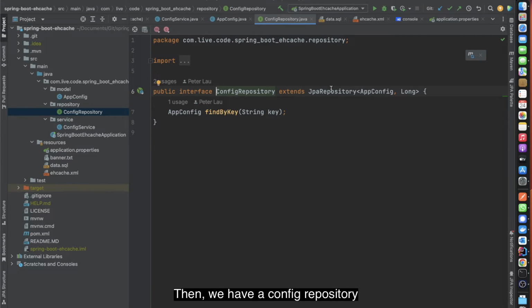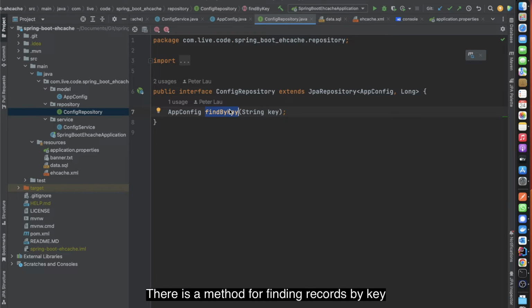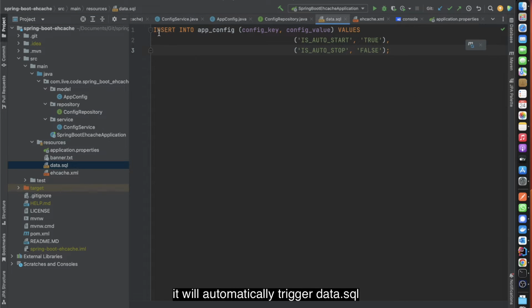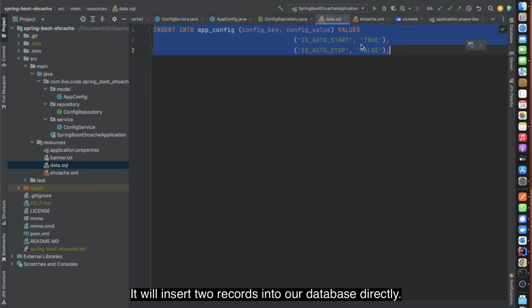Then, we have a config repository. There is a method for finding records by key. When the application starts, it will automatically trigger data.sql. It will insert two records into our database directly.